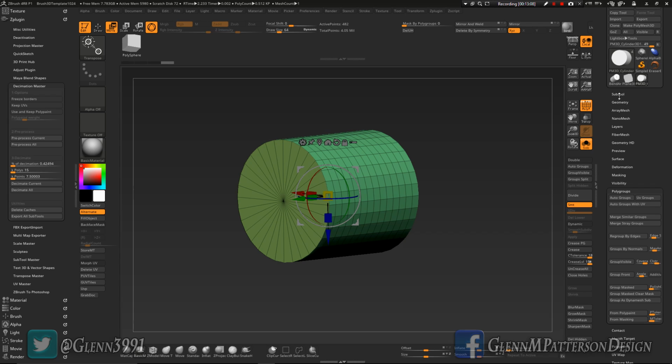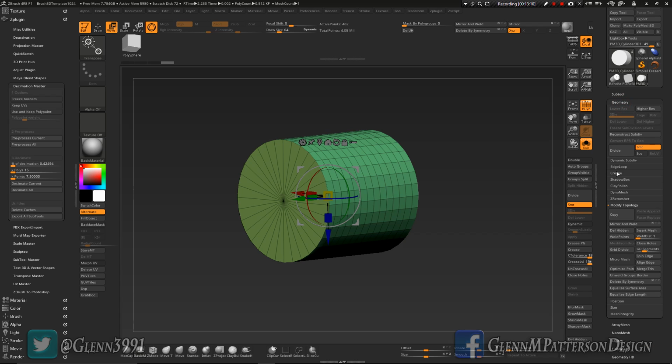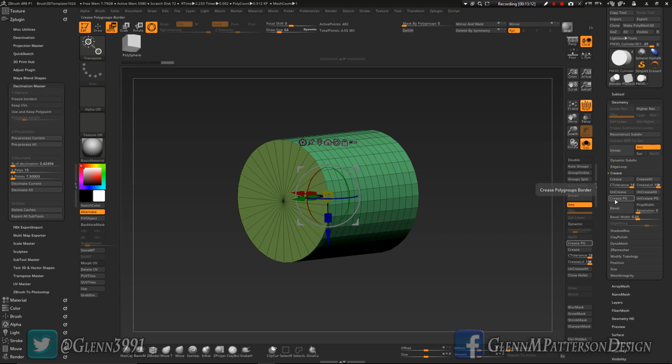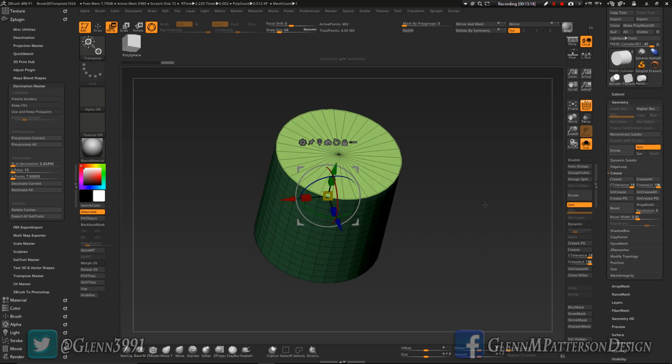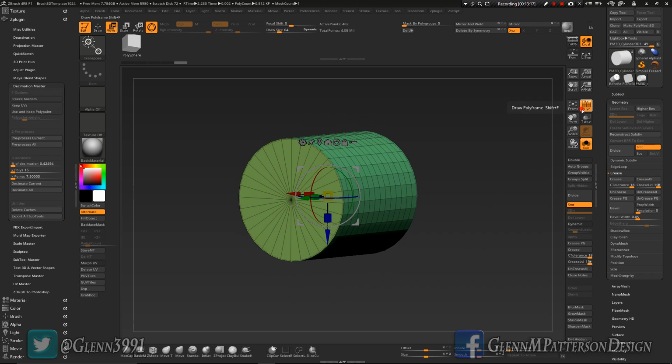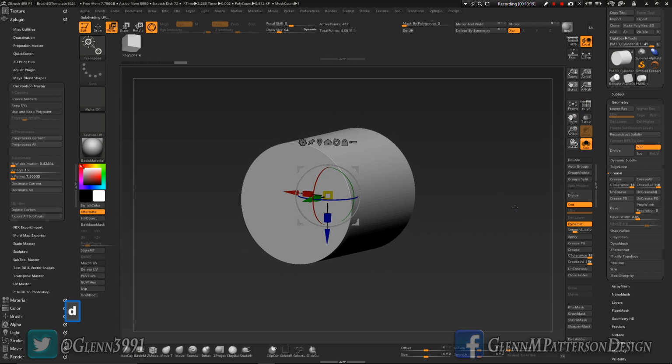Now if you go to geometry, crease PG, which is polygroup, it puts a crease around the polygroups. So we can turn off polyframe now, and if you hit D on your keyboard, that should activate dynamic subdivision. And we're going to crank him up to maybe 4, so it's nice and smooth.